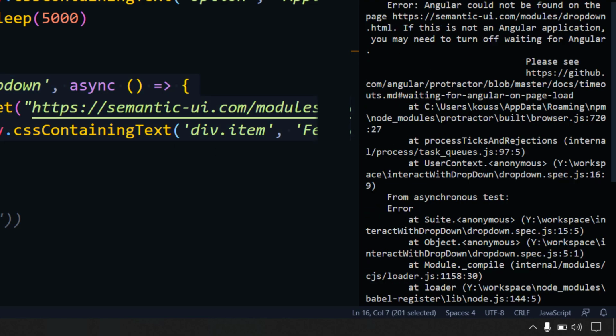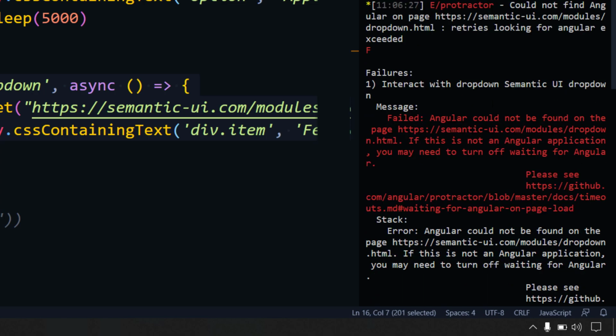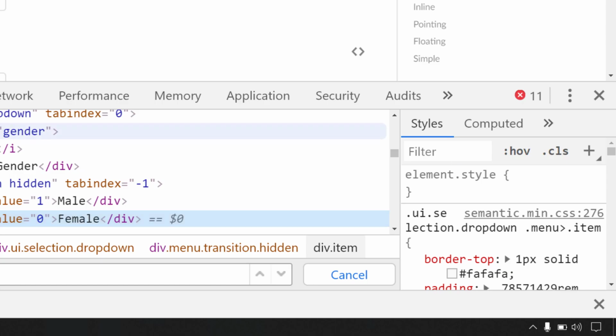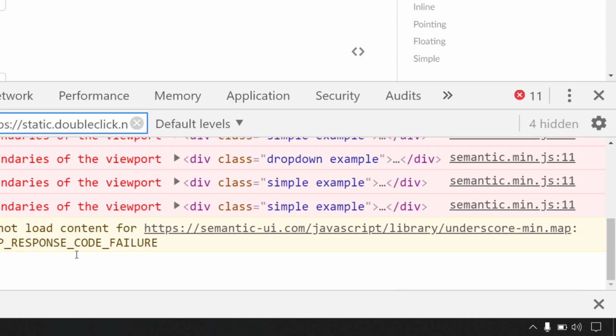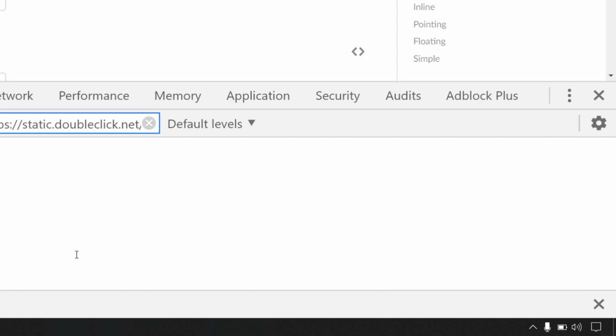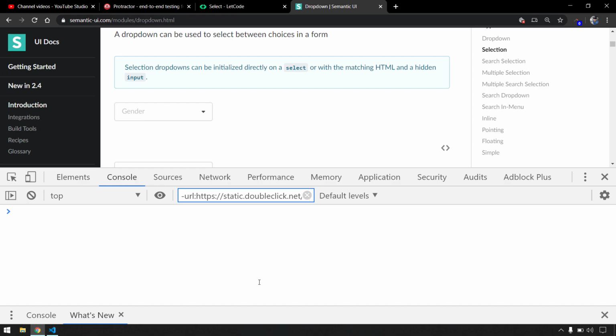Let me show you why. So here we can see that it gives us a message saying that Angular could not be found on this page. Okay, that means this Semantic UI is not an Angular page. It is just HTML or maybe some other Java application or something else, but not this. This is not an Angular application. So in Protractor, we cannot interact with a non-Angular application directly, but of course there is a way. So first let us understand how to know whether this application is Angular or not.